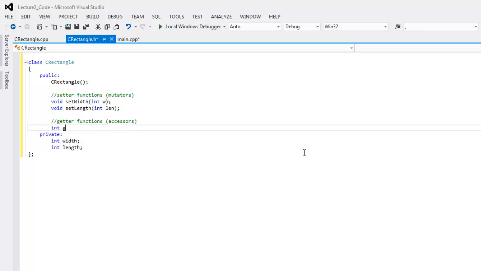I'm going to say int get width, and this one does not need a parameter because you're not sending any data into the object. You've got to think of yourself as the object. Do you need data in order to tell the outside world what your width is? And the answer is no. So you've got int get width.